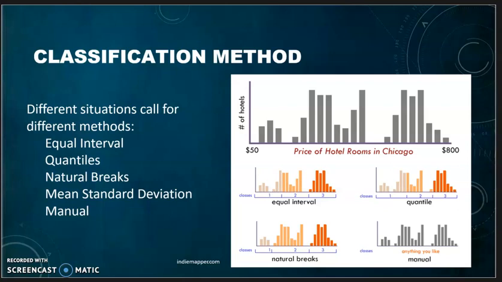We will go over equal interval, quantiles, natural breaks, and mean standard deviation in this lecture. All of those are explained in much more detail in the text as well. Same with the manual classification, but basically within the manual classification, you set the classes yourself in the histogram rather than having it calculated by the other classification methods.